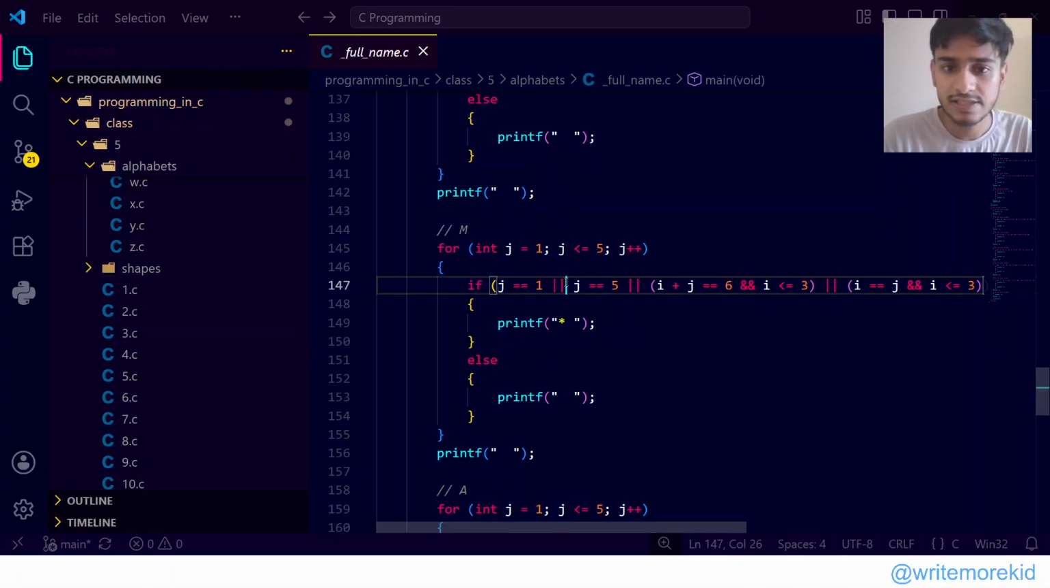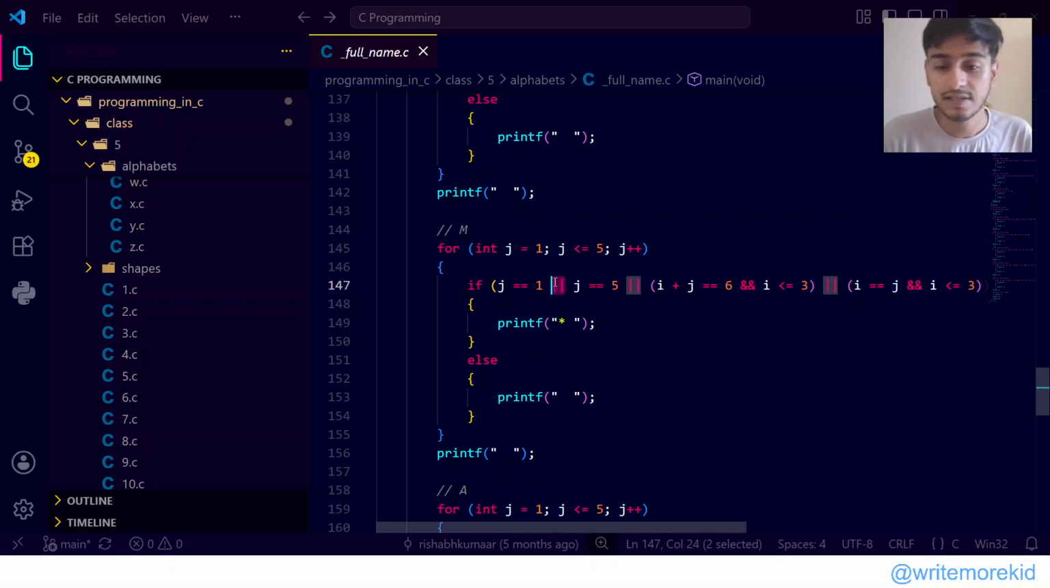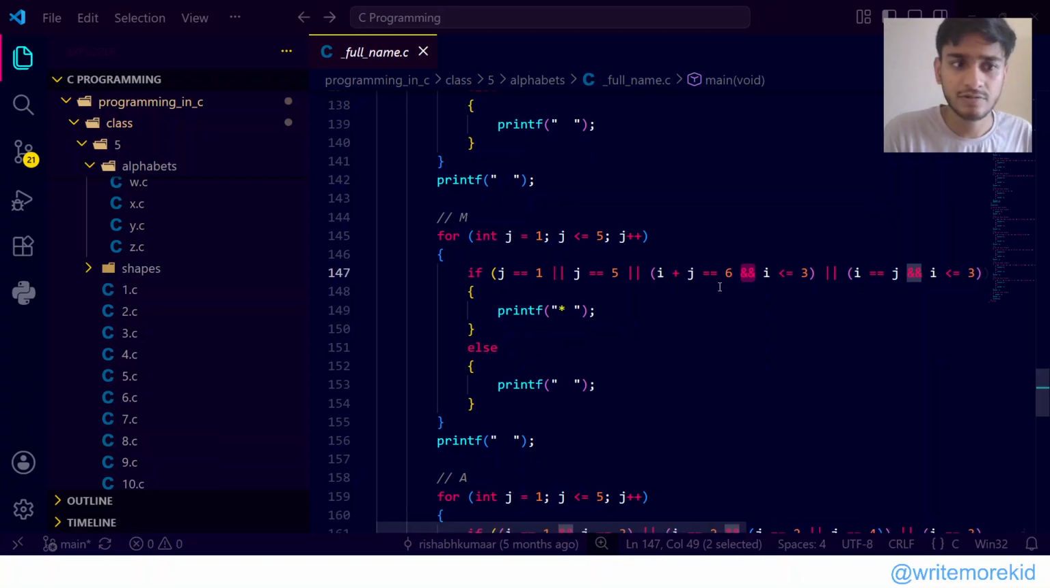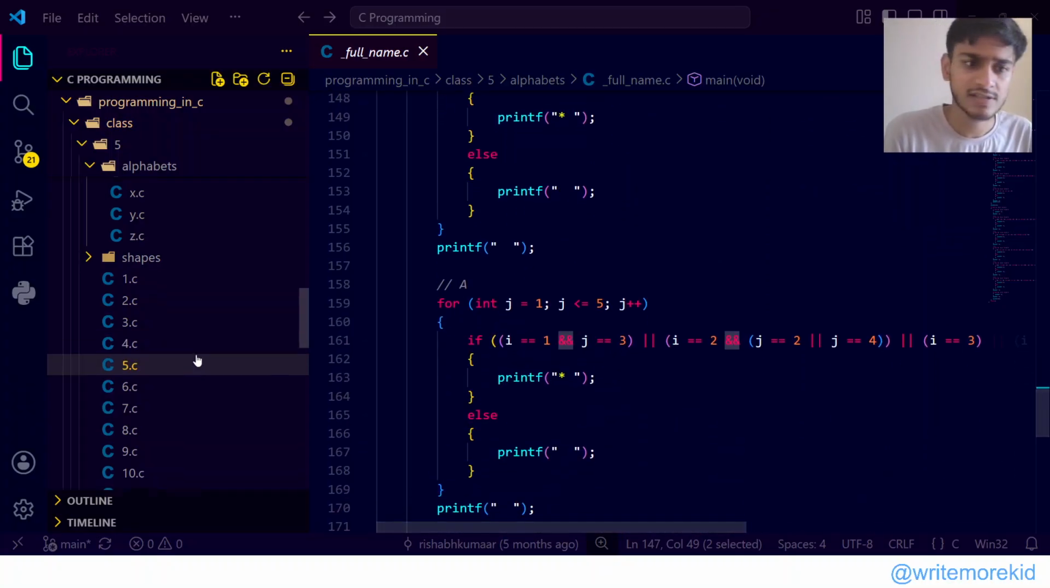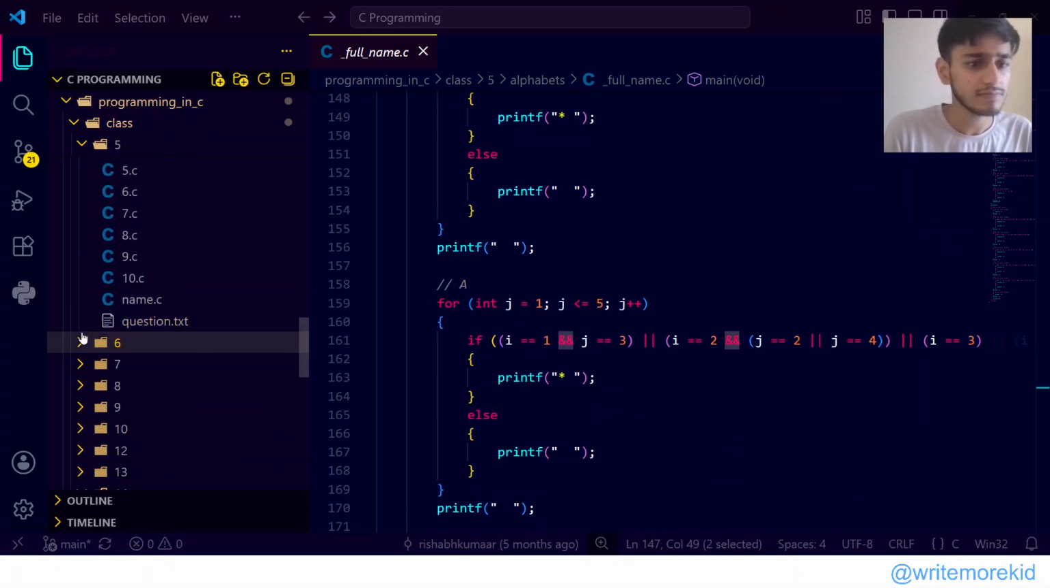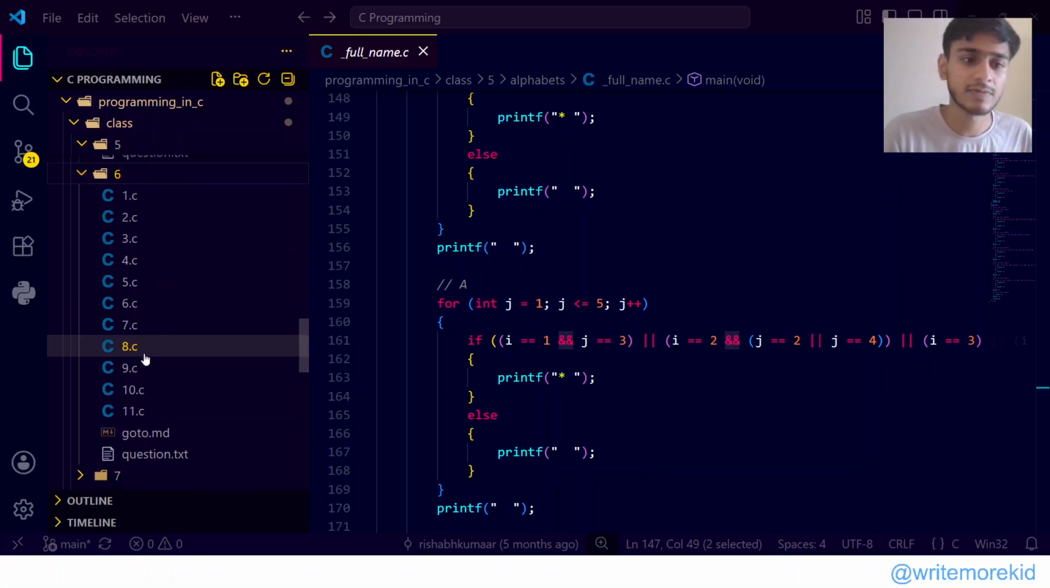So all these symbols which you are seeing here are nothing but the logical operators. This is the logical OR and this is the logical AND. This is the equivalent of and, or, which we are studying in Python right now. So this is nothing new. The syntax got changed, it looks different here, but the work is exactly the same.